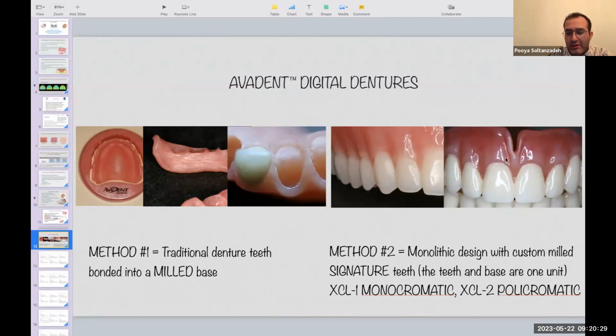And the other technique that they have is where the base and the teeth are both milled together. And if you want an advanced, premium type of thing, there's another technician who can come back and do some staining and glazing to make it more natural. They call it XCL1, which is monolithic, and with XCL2 they can do a little cutback, create translucency and some pretty features.